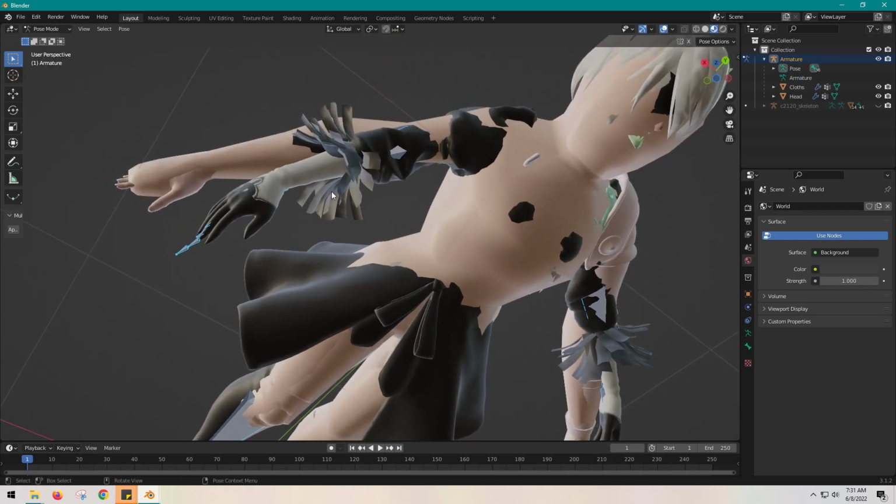So we're going to go ahead and mess with the armature here.